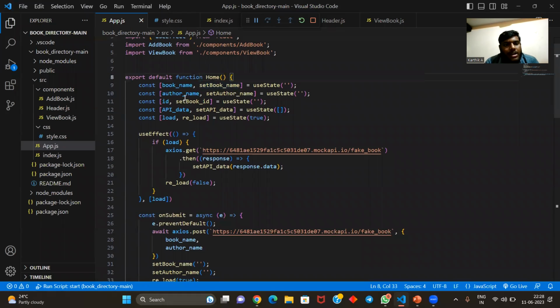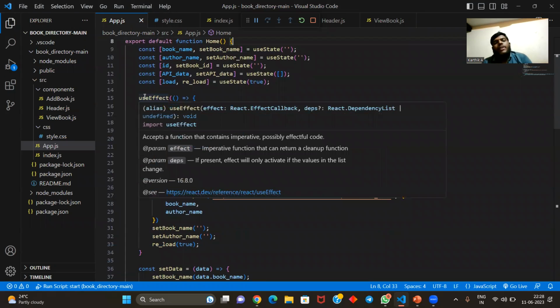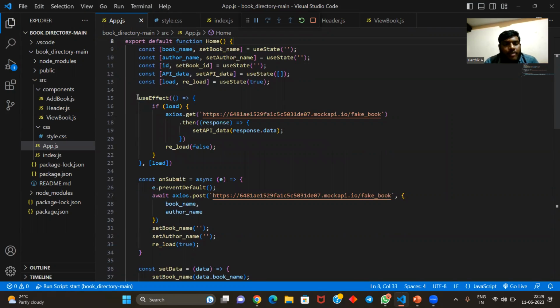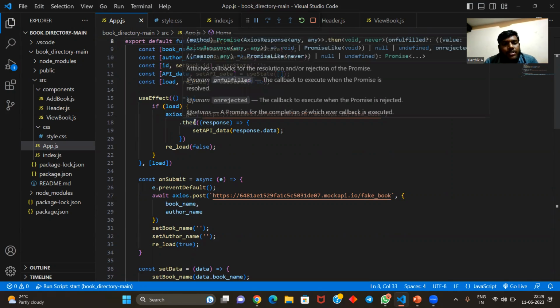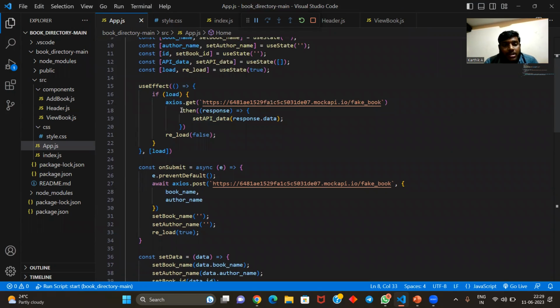In the home function, we have several state variables like book name and author name, which are defined using useState. ID is used to store the book ID, and API data is used to fetch the data from the API. Load is a flag that triggers the API data. useEffect is a function used to fetch the data from the API when the load changes. That is, it makes a get request to the API using the axios.get function, and the update is received using the response data.